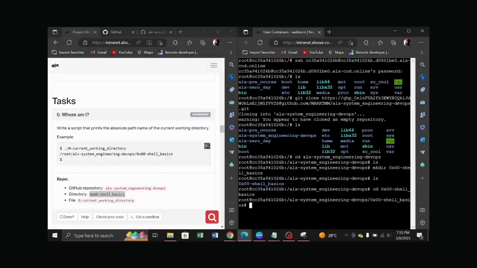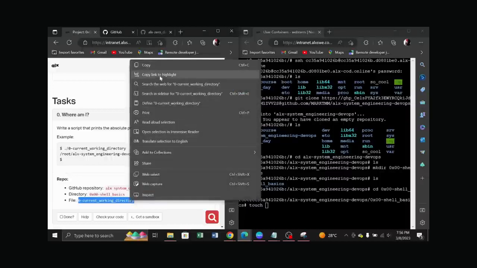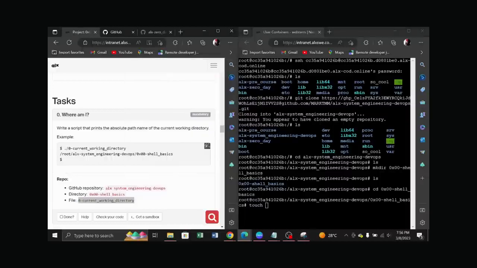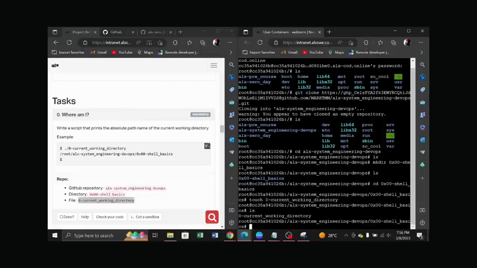Then we will use the touch command. Then we will create that. So we'll copy and paste. So we have created that file inside this directory. So we have everything. Let's clear our screen.